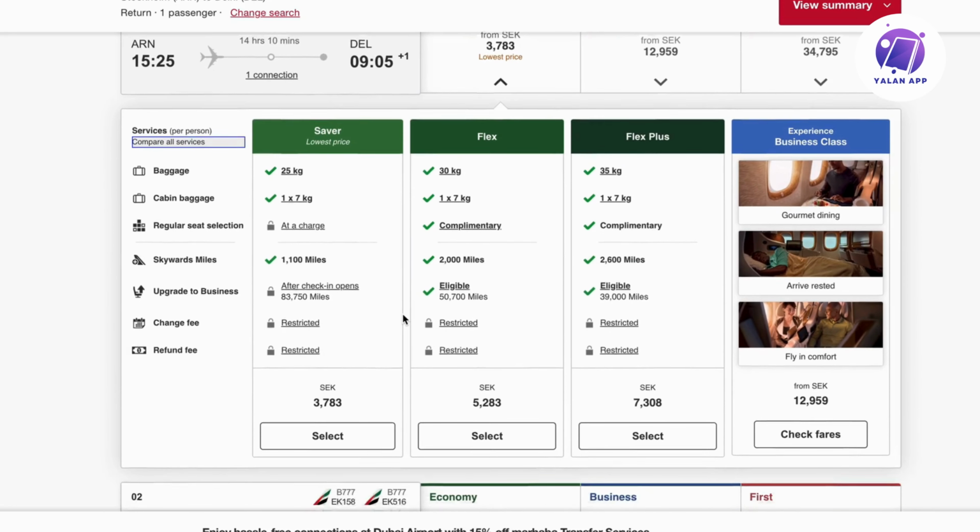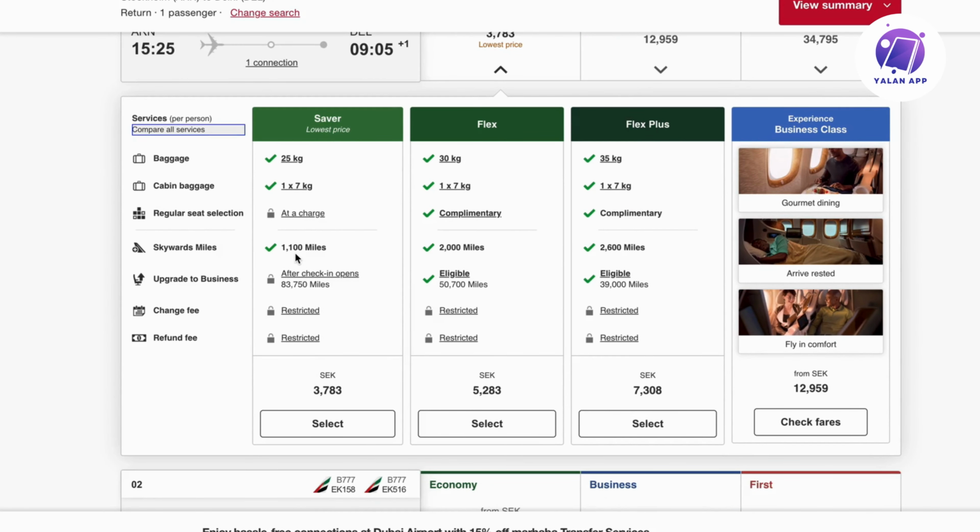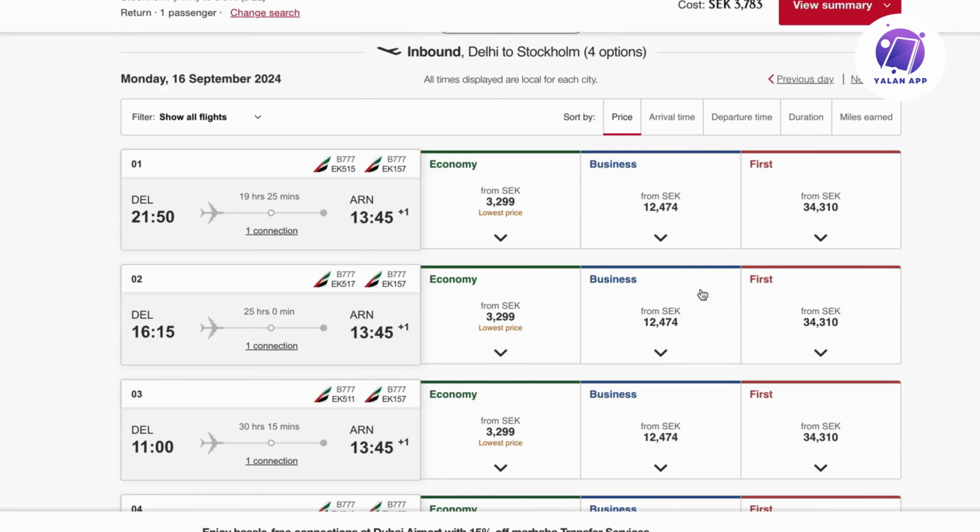And then as you can see right here, you should also obviously double check everything right here. So this is the lowest price right here, but it doesn't give you everything that, for example, Flex Plus right here has. It has a couple of options in here, as you can see. For example, baggage, you can just have 25 kilos on this one right here, 30 kilos on this one, and 35 kilos on this one. But let's say that I want the lowest price here, because I think it's the best in my opinion.